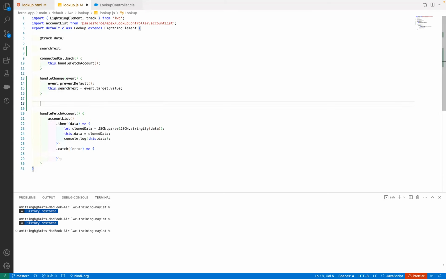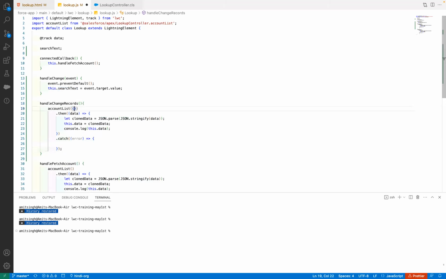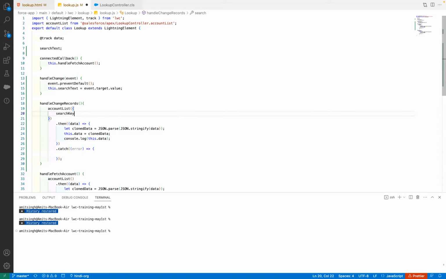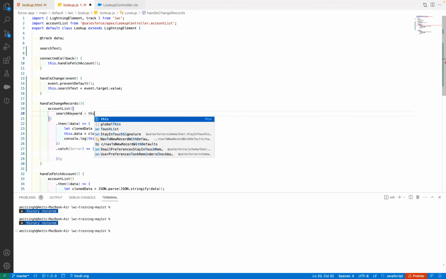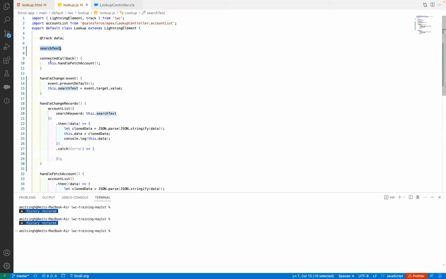So let's create a method here. We will call it handle change records, and this will be a simple method, nothing else. We are going to call this method here, and we will pass one parameter, which we are going to name search keyword. The value we want to pass is this dot search text, the value that we have here.